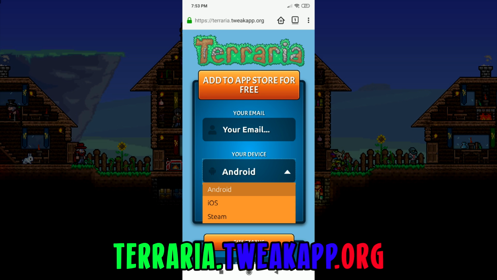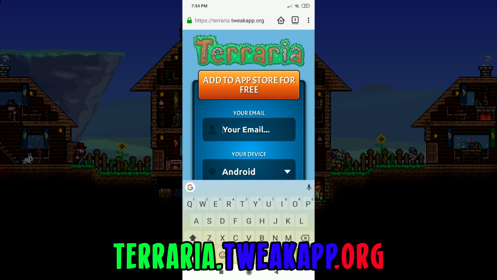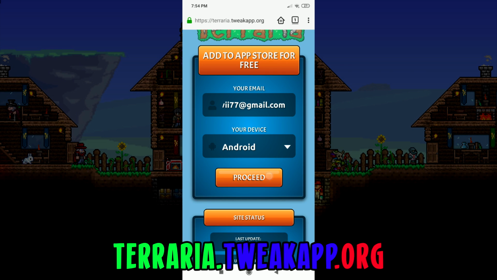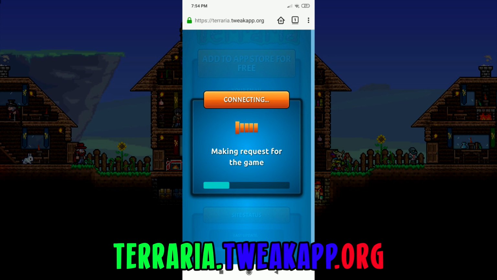So if you want to get it on your computer, enter your Steam email, but if you want to get it on Android, enter Google Play email, and iOS just enter your App Store email. So I'm going to enter my Google Play email and then click proceed. And don't worry, this website does not ask for your password.